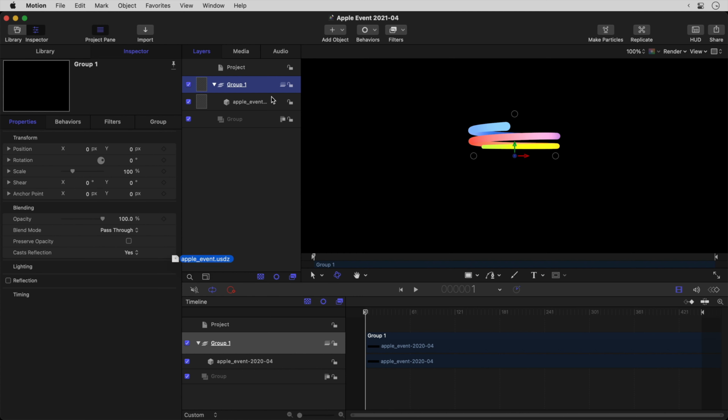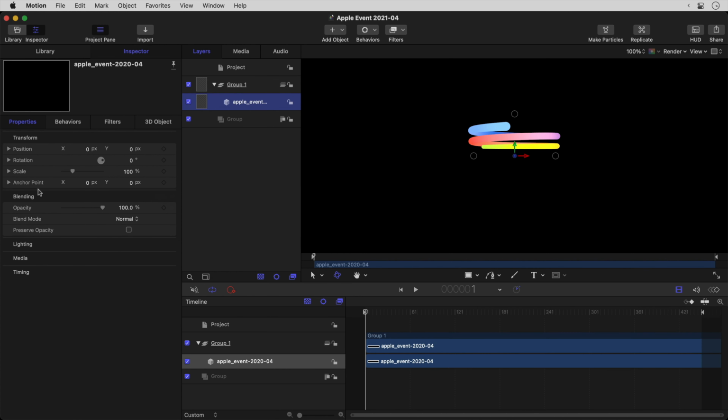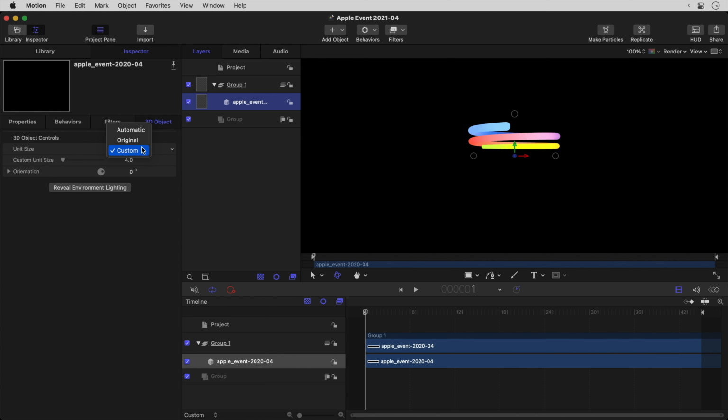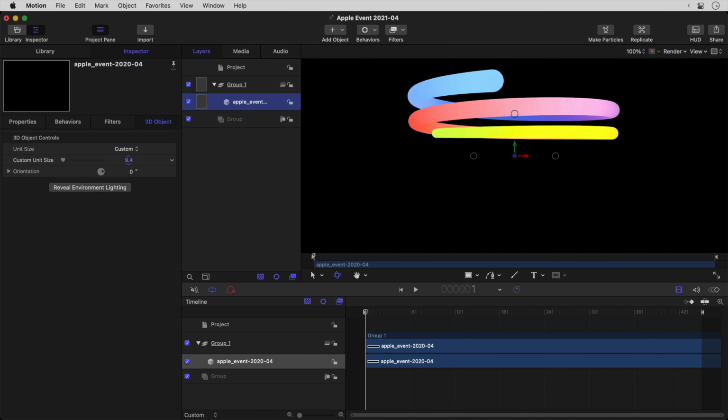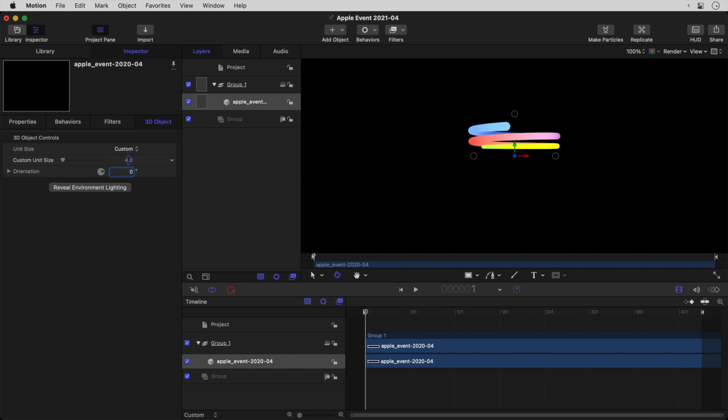Now, I've already brought it into Motion, so here's another copy of the same thing with the wrong name. But all you do, look in the inspector, 3D object, make sure the unit size is set to custom, because on automatic it's actually really small for some reason. So just set automatic and crank it up. I think I found that 4 works pretty well for this one.